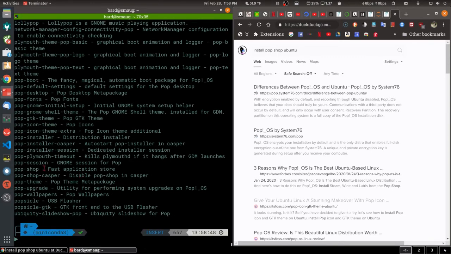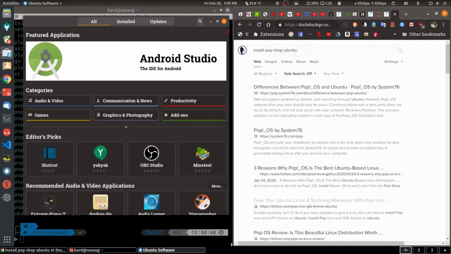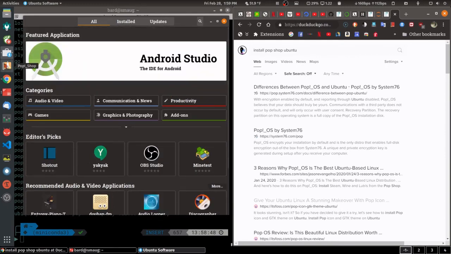And this comes back with all the things that can be installed. So for one thing, here's the pop theme over here. It's a meta package, so it installs a lot of things. It's not just an icon pack and a few other things like that. But once you have the Pop Shop available, so here's Ubuntu Software. This is their software center, and it has a lot of things in here that can be installed. But here's the Pop Shop.